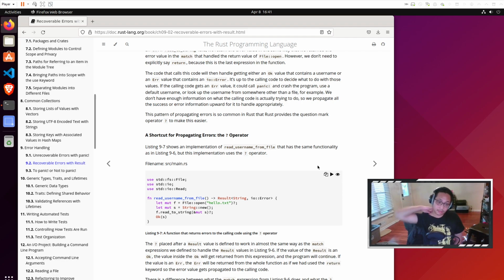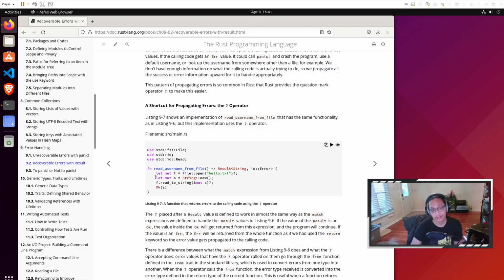Listing 9.7 shows an implementation of read username from file. It has the same functionality as in 9.6, but implemented using the question mark. So, same thing. You have the open, you have a new string, and here we have f.read_to_string, and then here's the s, and then you do a question mark.